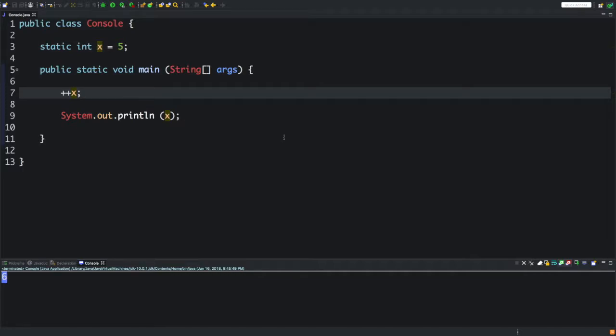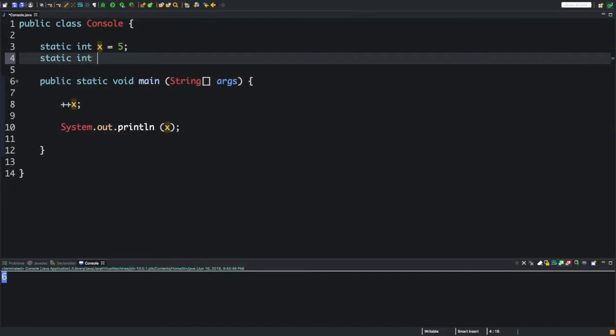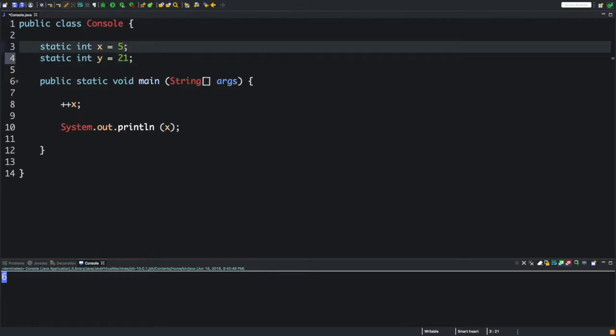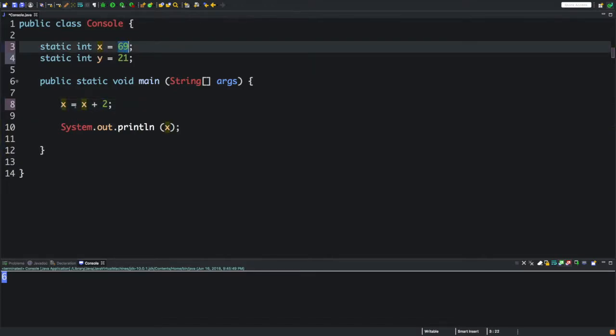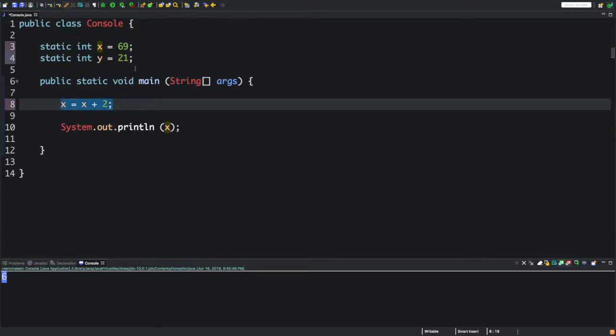All right, let's go ahead and give it a try. So let's get back our y, and let's name x 21 and y 69. Now, x plus equal 2. Let's do something like that. Now, we can write it the long way, x equals x plus 2. So what is x? 69. 69 plus 2 is 71. So it's going to output 71. Or we can make this a bunch simpler and write x plus equal 2, which will give us the same result, but in a much neater way.